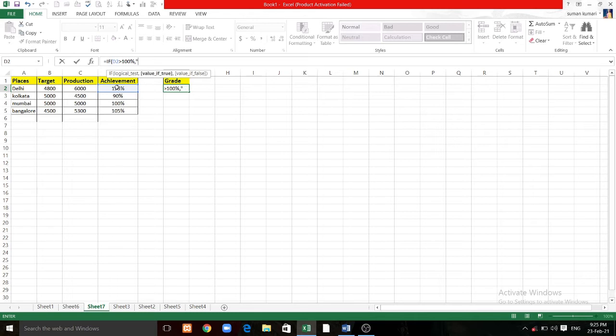Then the grade should be A plus. And if the value is false, we again put another condition by using the IF. Again bracket open, and the next condition is: select the cell again, if the achievement is equal to 100%, then the grade will be A.